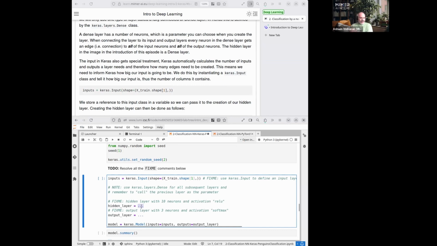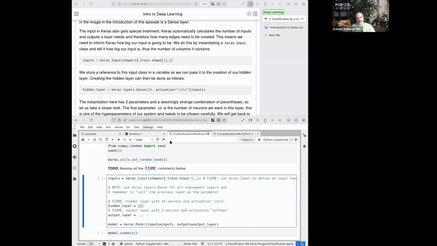So the input layer in Keras works as a placeholder to accept the training data set. The next up is the hidden layer. The hidden layer is what connects the input data into the first actual set of neurons.